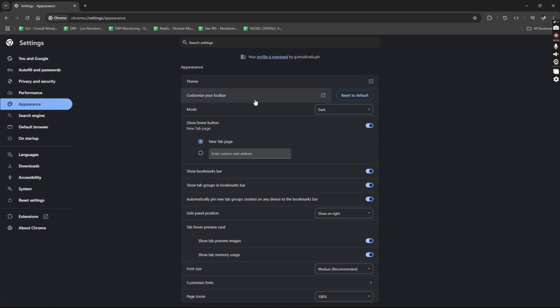Step 3. Change the homepage. Under the Show Home button, you will see two options. New tab page. This displays Chrome's default new tab page. Enter custom web address. Select this option. Type www.google.com in the field for the custom web address.